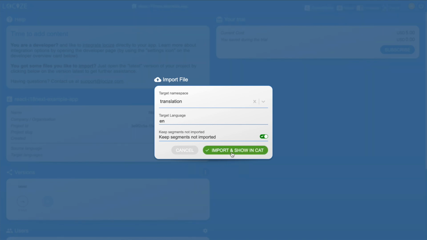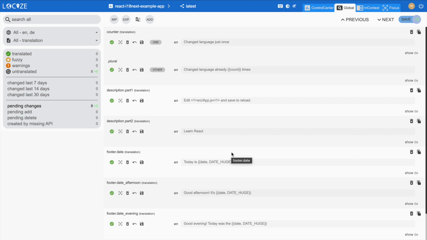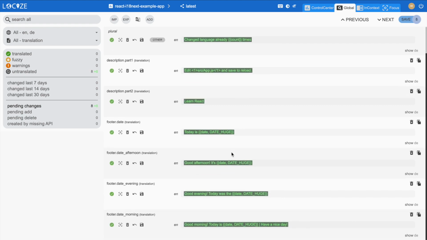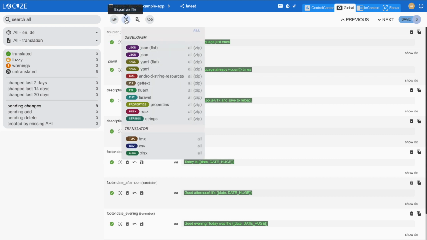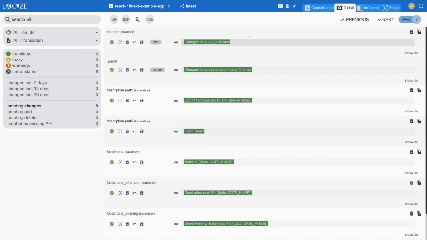Okay, go for it. The translations are not yet imported, but the global view just opened and we can review if everything is as expected before saving it. In this view we can also import other files or export the existing namespace to a specific file format. All okay? Then save.